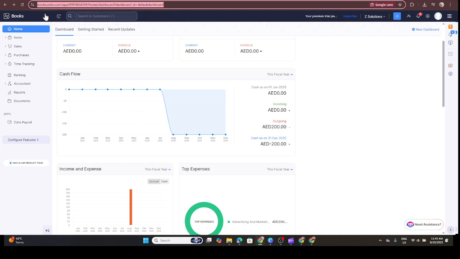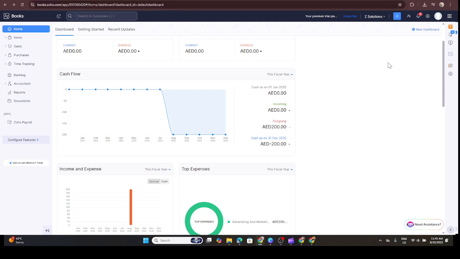First, open your Zoho Books and navigate to the dashboard. The dashboard is your central hub and offers a snapshot of your business's financial state. It's akin to the home page for all your activity.